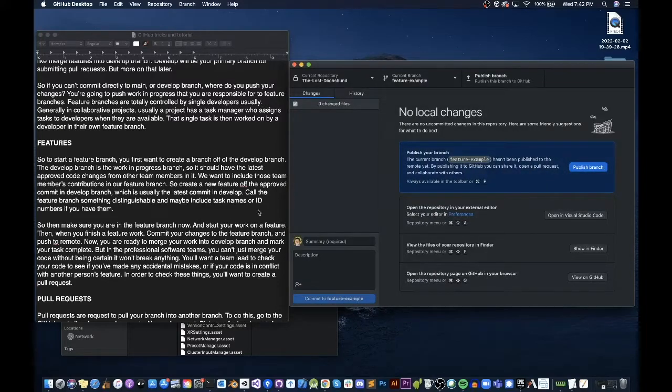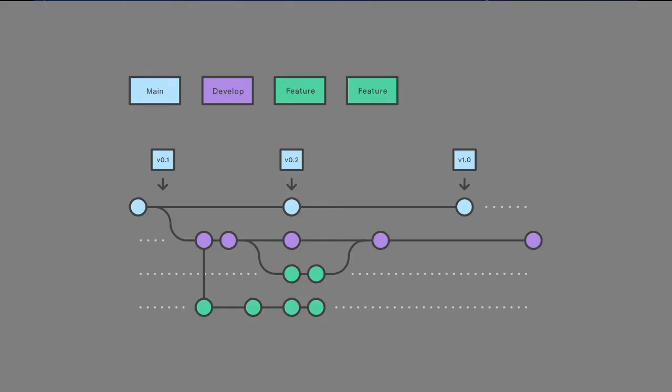To start a feature branch, you first want to create a branch off of the develop branch. The develop branch is the work in progress branch, so it should have the latest code, approved changes from other team members in it. We want to include the latest team members' contributions in our feature branch, so to create a new feature off the approved commit in the develop branch, which is usually the latest commit in develop. Call the feature branch something distinguishable and maybe use task names or ID numbers if you have them.